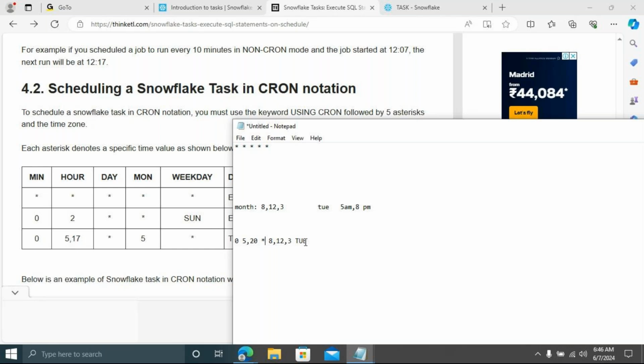What will happen is every Tuesday it will trigger. You don't need to mention any date. If you know the date, the Tuesday date, then you can mention it. For example, I'm putting 22. 22 is Tuesday. What will happen? On the 22nd, if it is Tuesday, it will run. If you put asterisks, every Tuesday 5 a.m. and 8 p.m. will run.